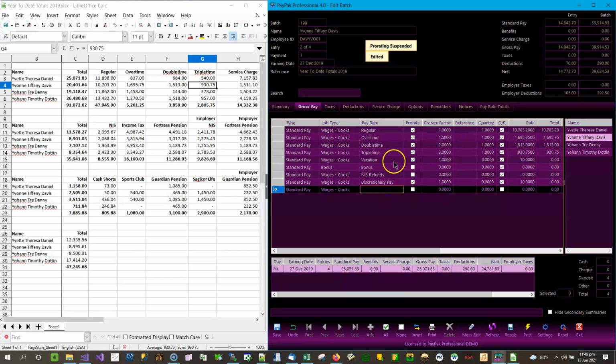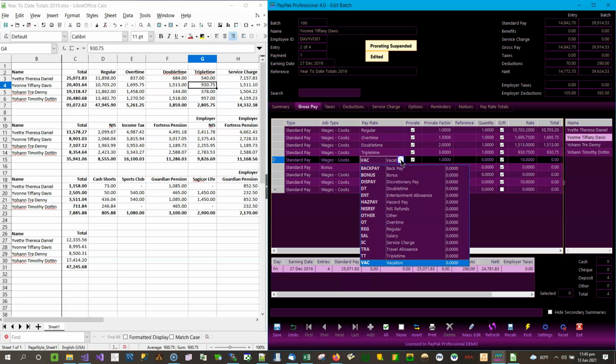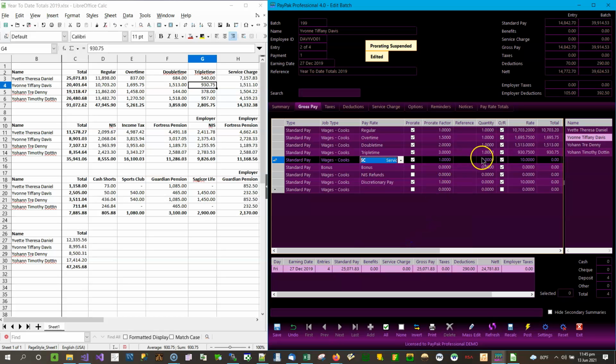I could have also, the vacation line was not used, so this time let me use the vacation line and just change that to service charge. 1 goes there, and the service charge is 1511.10. Please note that you would not use this option for service charge if you normally calculate service charge within PayPak. It must be set as standard pay in the case of a year-to-date batch.